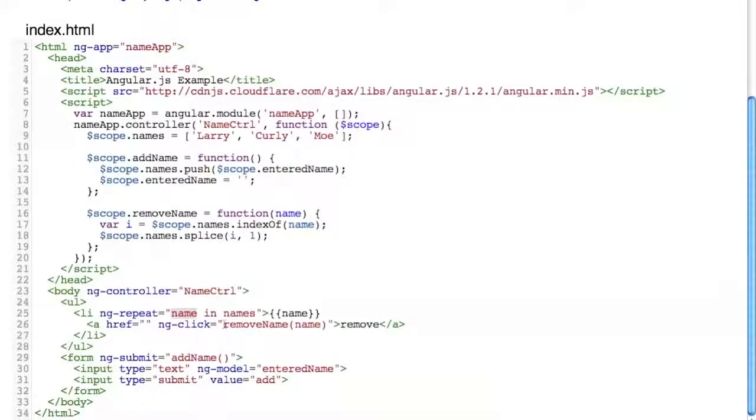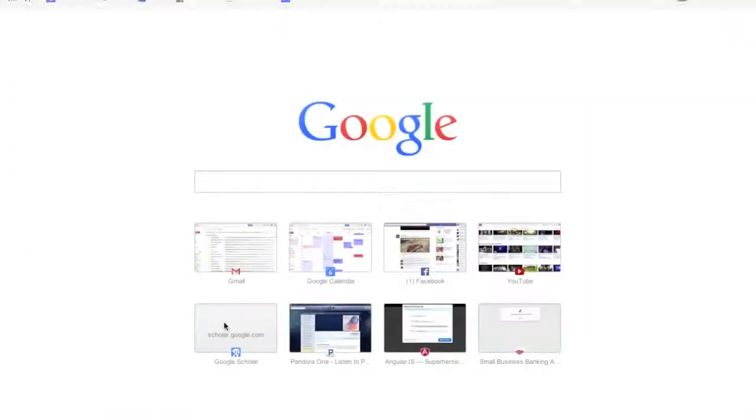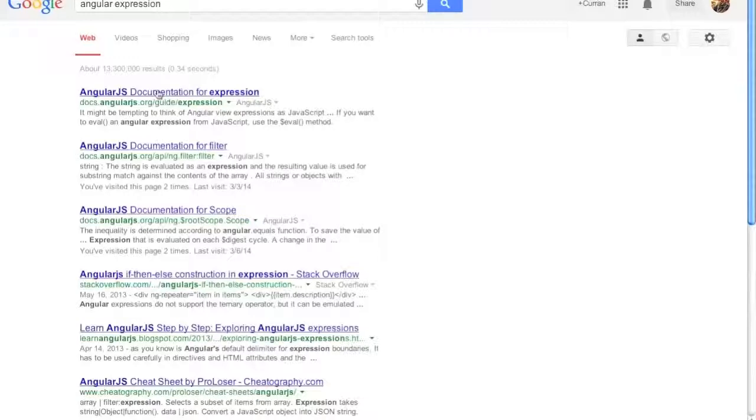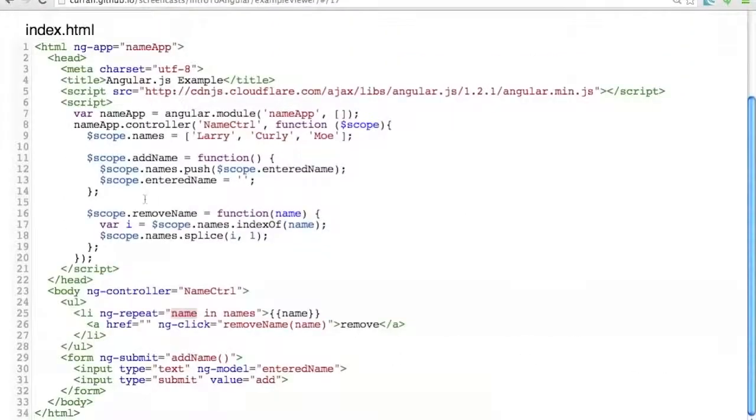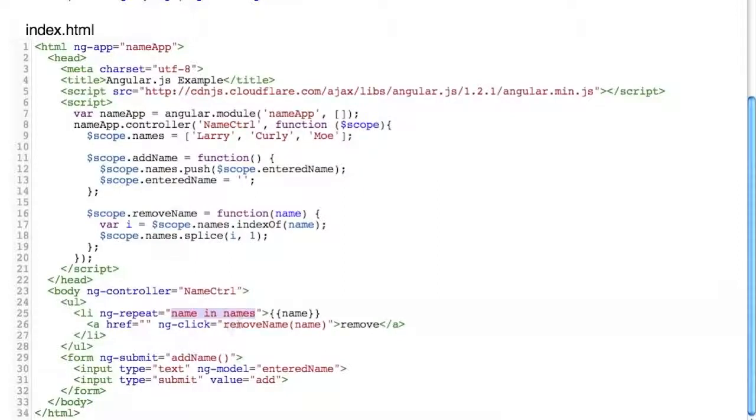And by the way, I want to take a little aside and talk about Angular expressions. So in Angular, Angular expressions pop up all over the place. Inside an ng-repeat, this is an Angular expression. And inside this ng-click, this is also an Angular expression. And in the templates also, this is an Angular expression. So if I had an object, say person, I could say person.name.